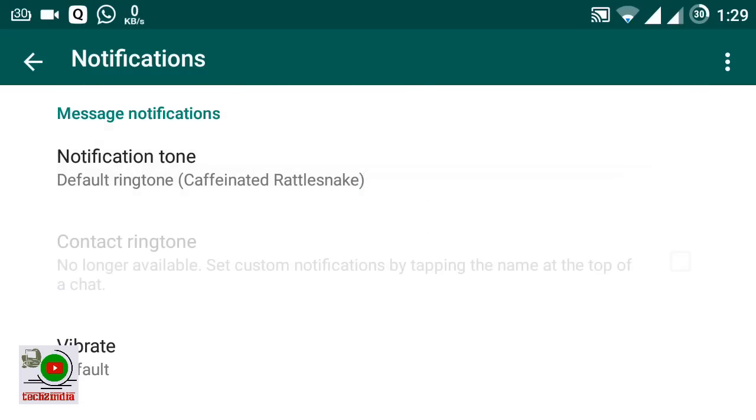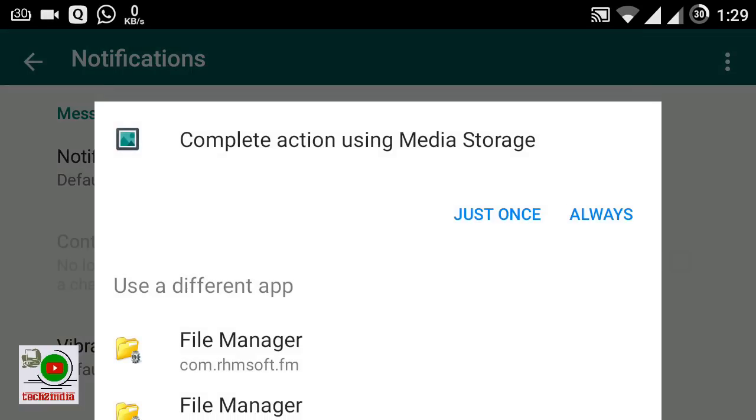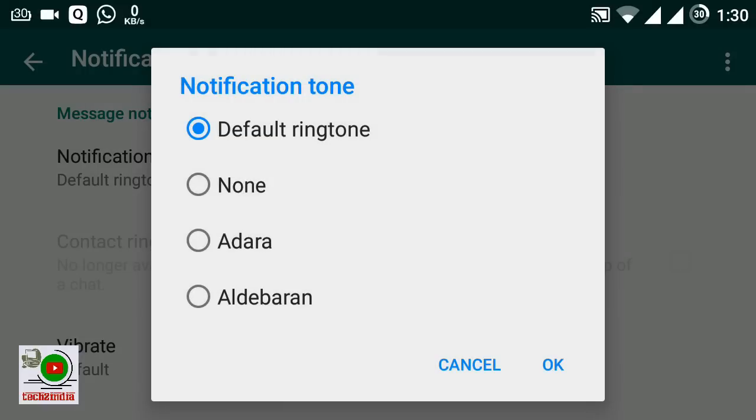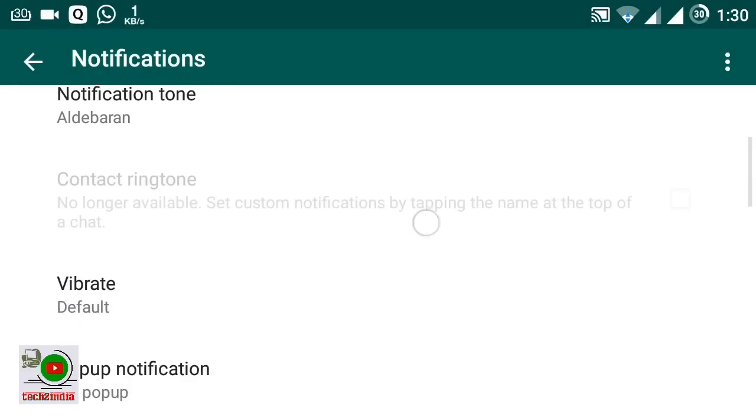If you want to set a message notification, then click on it and choose any ringtone for your WhatsApp messaging. I choose the default, but you can also add any other. Suppose I want to choose this one and click on OK. This ringtone has been set as the message notification ringtone.